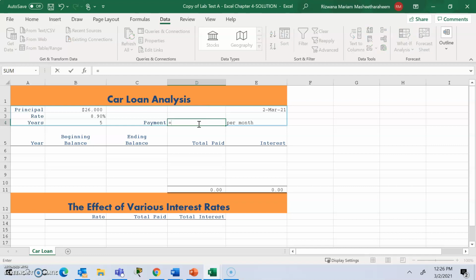So you need to put a negative sign before you start the formula, because if you don't, then it will return the value in negative. When you put a negative, it's going to return the value in positive. So PMT, open bracket. When you open the bracket, it tells you how the formula is going to be. Rate is basically your rate, which is 8.90, but we are looking at the monthly payment, so you're going to divide that rate by 12.